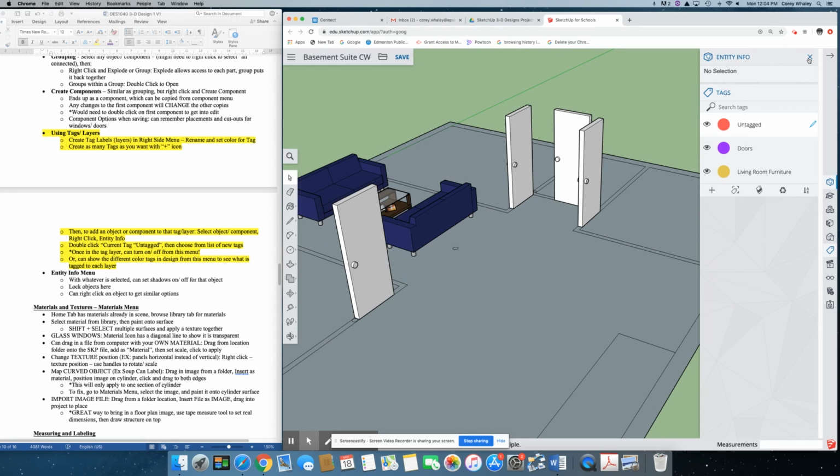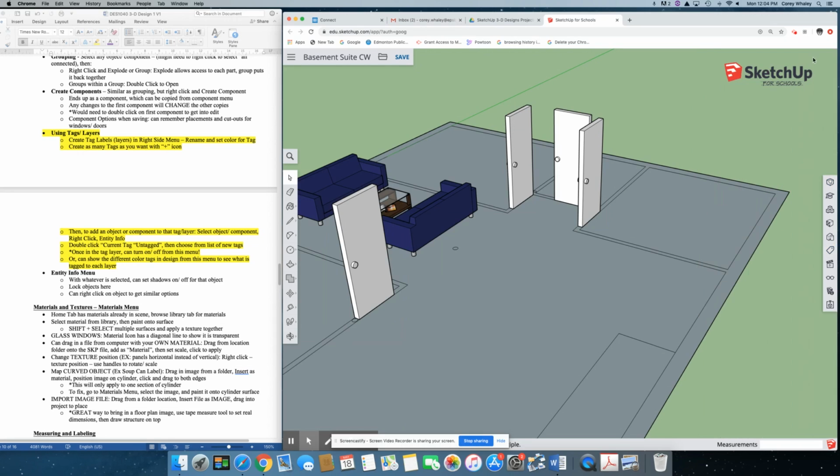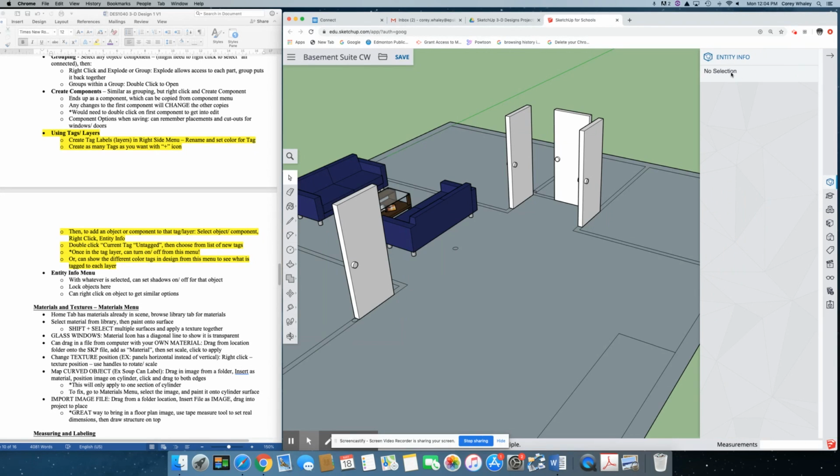Okay, and then the last thing I just wanted to point out with this entity info window, so that's the window right here. If I were to close all of these, the top one here is your entity info. So in here, if there's anything selected, so say again, this couch is selected, it'll show you the current tag and some other information. If this were an outdoor scene and we had some shadows going on, like say the outside of the house and it was casting shadows, you could actually turn whatever is selected to have shadows or not. So you can really get into some fine details as far as what your display looks like.